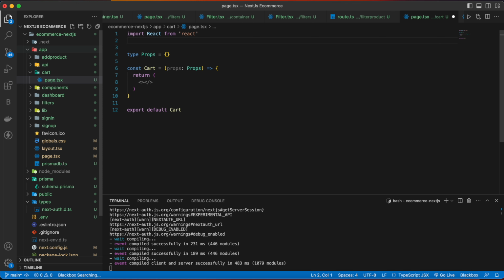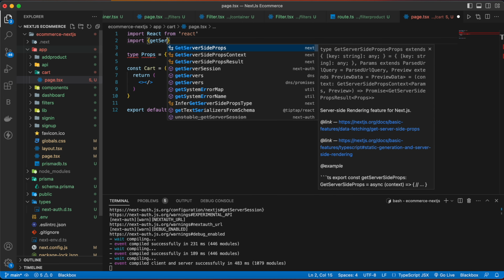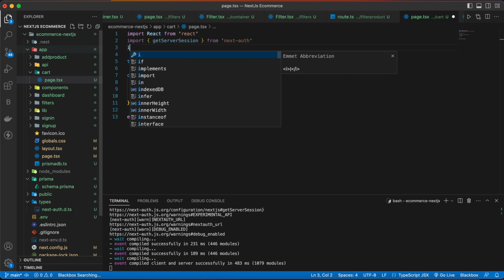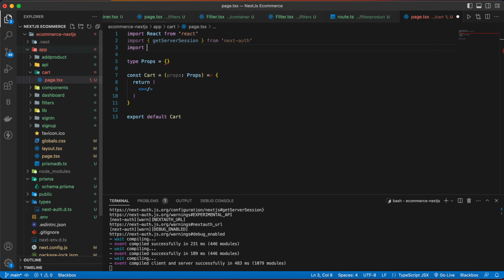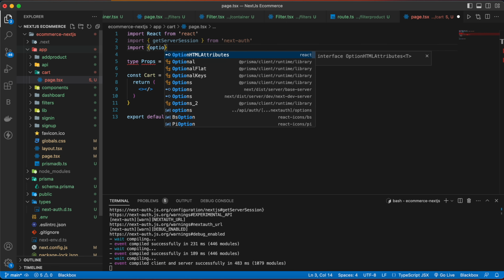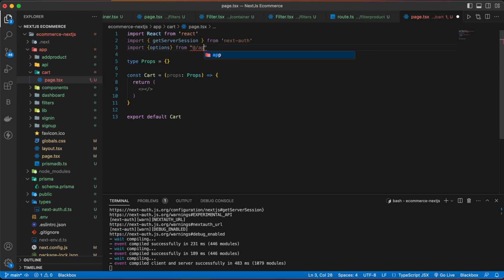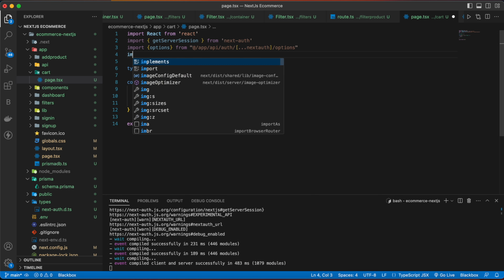Now inside this component, we are going to import getServerSession from next-auth, then import authOptions from app, then api, auth, options, and then we are going to import our navbar.